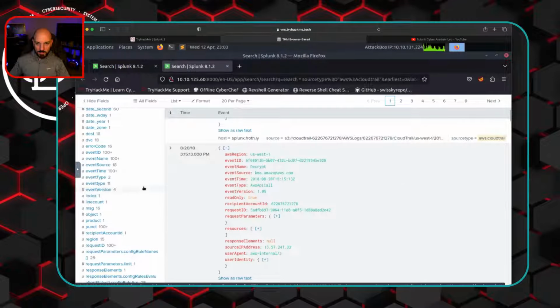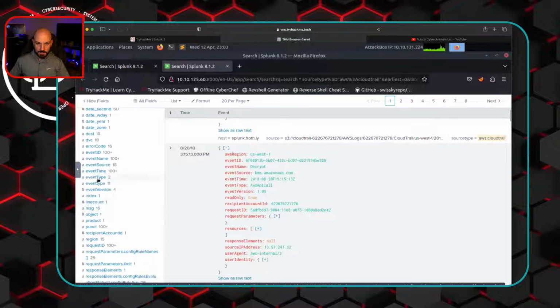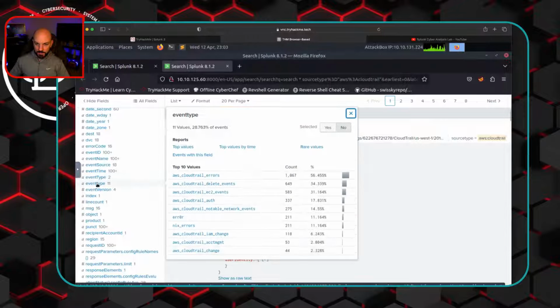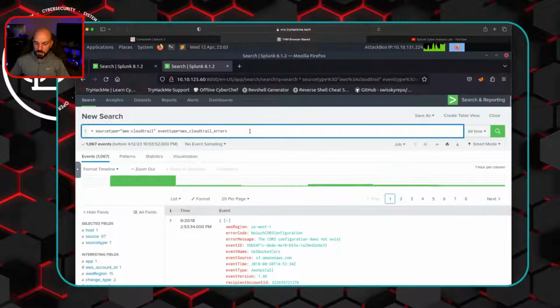So we were looking for the IAM user access key that generates the most distinct errors when attempting to access IAM resources. We can look at maybe event types, maybe CloudTrail errors. Let's click on that. And maybe we can even do a little asterisk and go IAM, which is going to be related to things about accounts and privileges.